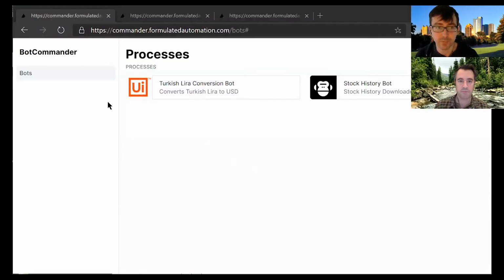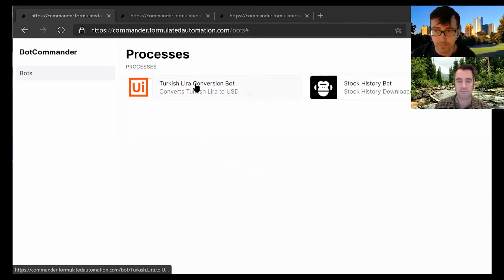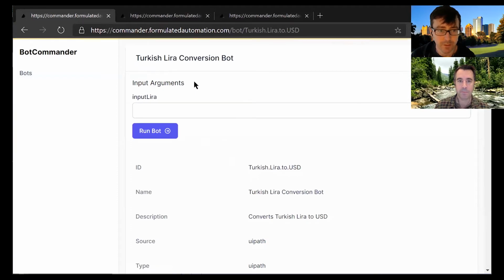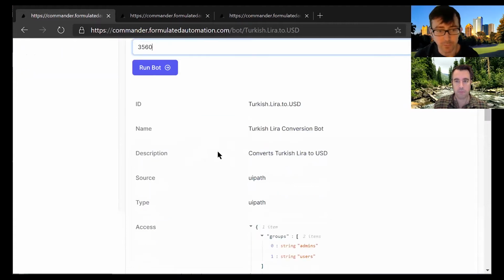This is our list of bots we have currently in this demo that we have available. Turkish Lira conversion bot, that's a pretty simple one, runs in UiPath. This one will allow you to convert Turkish Lira into US dollars by going to Bing, typing the amount into the browser, and getting you the conversion rate. Important things to note here, this is pulled in via the bot's definition from UiPath. So if you define an input argument in your bot, it's going to show up here. So in this case, it's an integer. We're going to put in, let's say 3560, and then click run bot, and you will see this run.